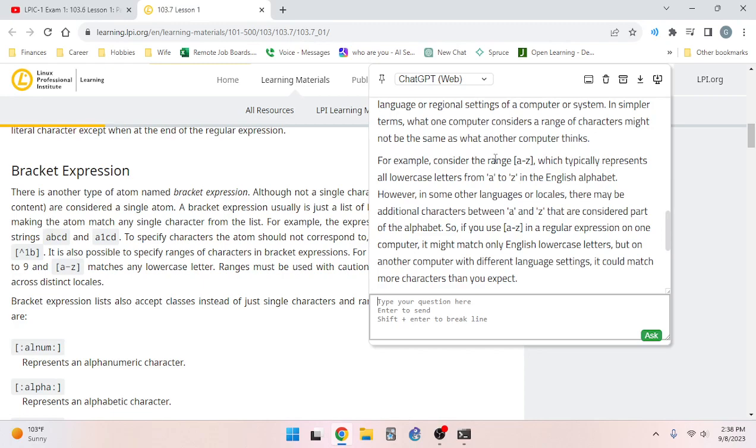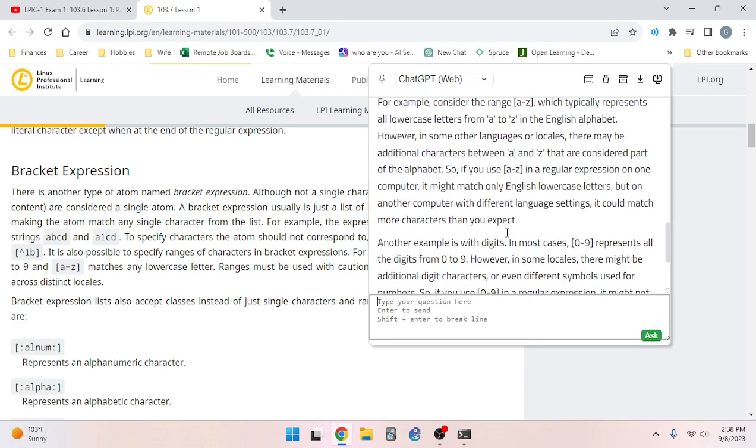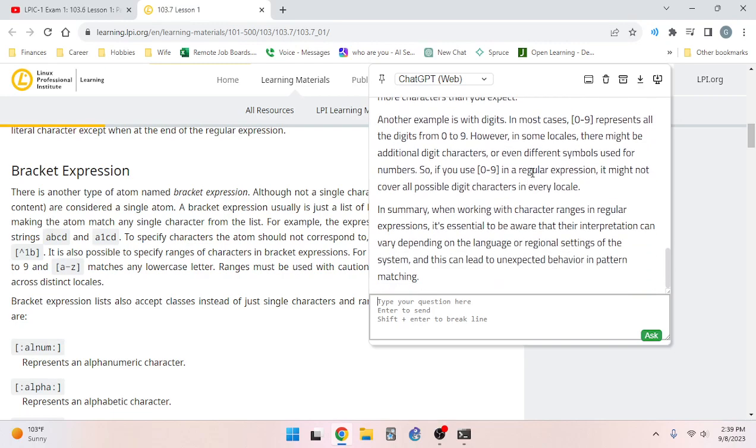So if you use a through z in a regular expression on one computer, it might match only English lowercase letters, but not on another computer with different language settings. It could match more characters than you expect. Another example is with digits. In most cases, 0 through 9 represents all the digits from 0 to 9. However, in some locales, there might be additional digit characters or even different symbols used for numbers.